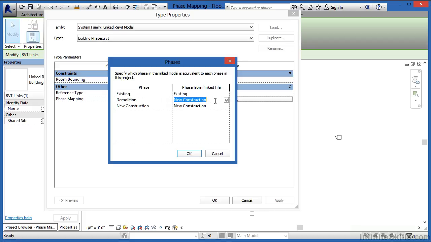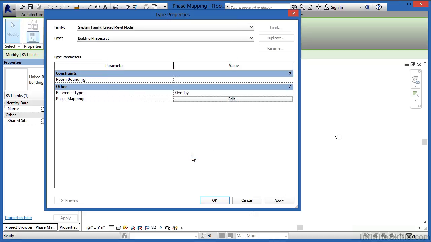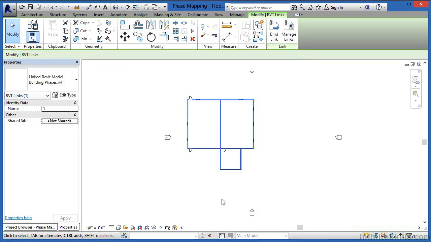So to do that, we're going to click where it has the words new construction, and then pick on the little down arrow that shows up on the side. Here we can see there's the word demo. Even though they've named it differently, because we have one on one side and one on the other side, that's how it's going to match up if we would look at a demolition plan. From here, you just click on OK, and then you would click on OK. And by going through that process, they have now been phase mapped between each other. Demolition on demolition, new construction on new construction, and existing on existing.